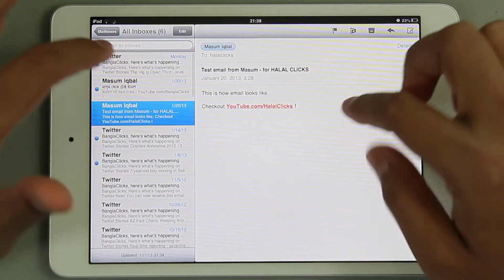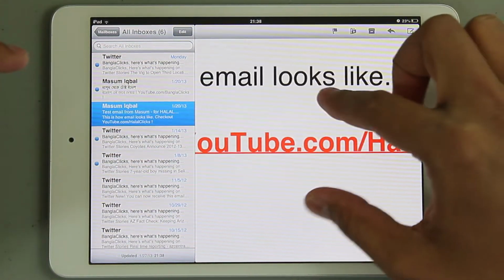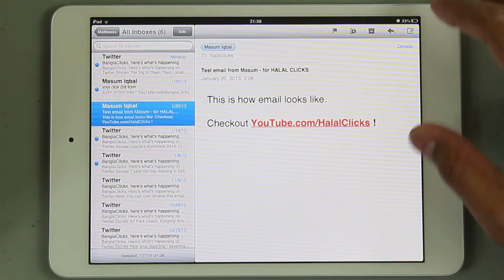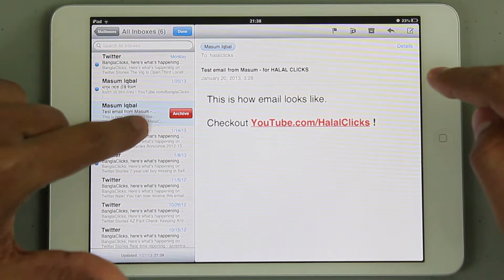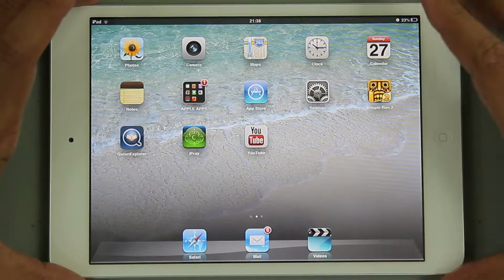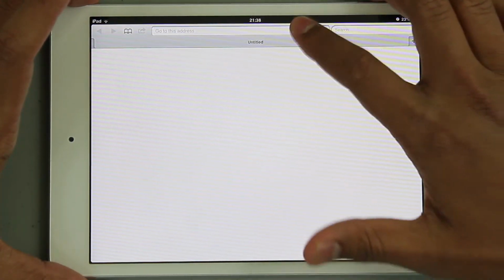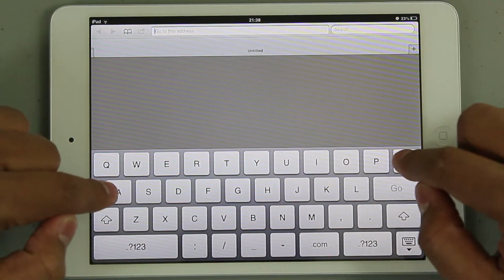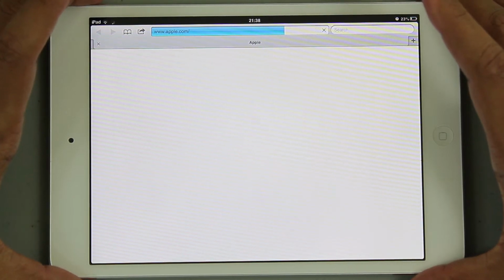So this is how email looks. You could pinch to zoom out, zoom in, all that kind of stuff works. And you could delete or archive based on your settings. Let's get out of this. Browser. We're going to do a couple of tests on the browser just to see how clear it is and how fast things load up. Of course, we're going to start off with apple.com.